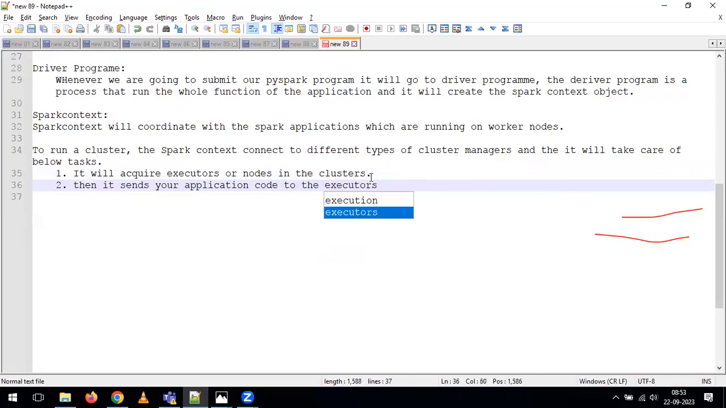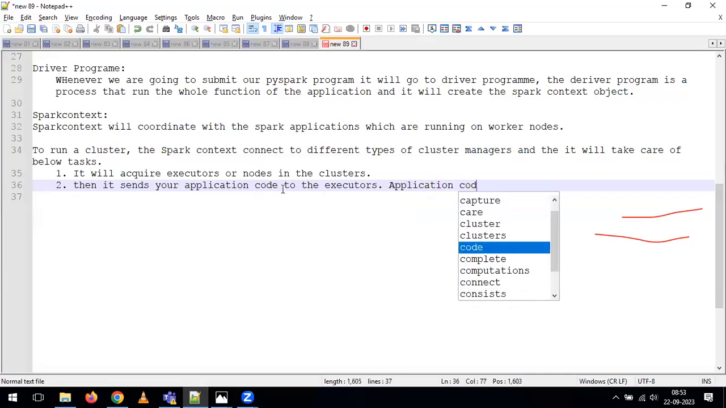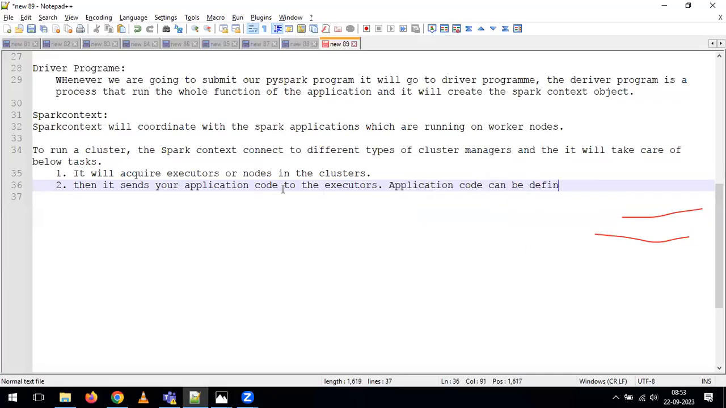What is going to happen? After acquiring all the executors information, your Spark context will send your application to the executors, and the application code can be defined by any cases where we are going to define our application code as per our understanding.